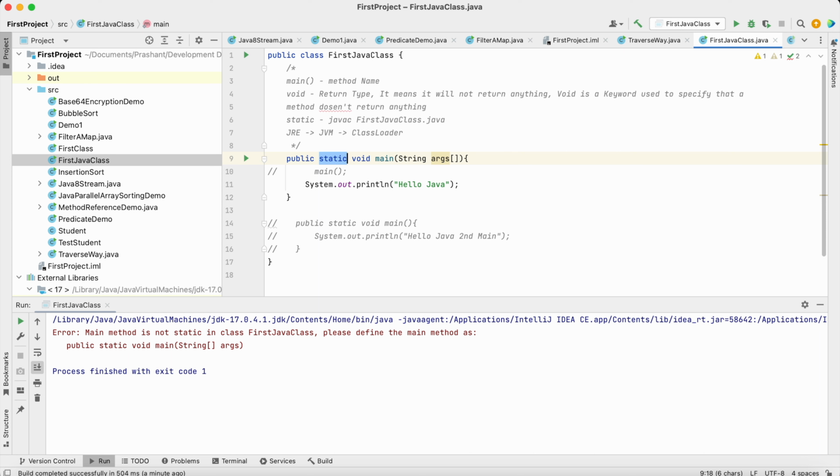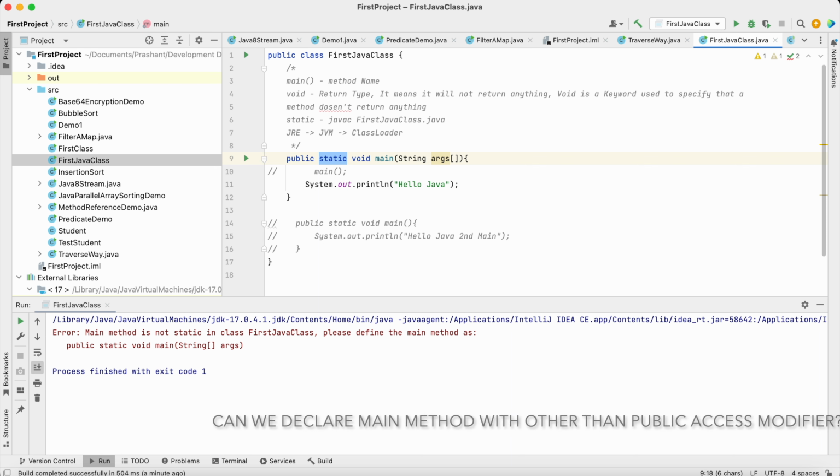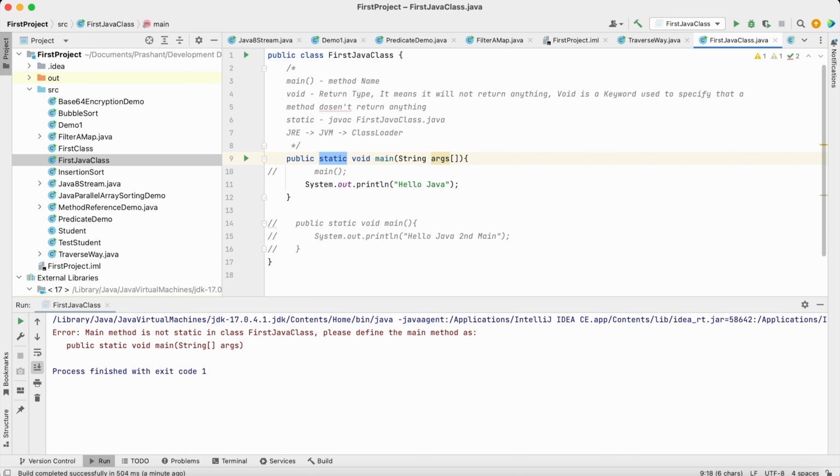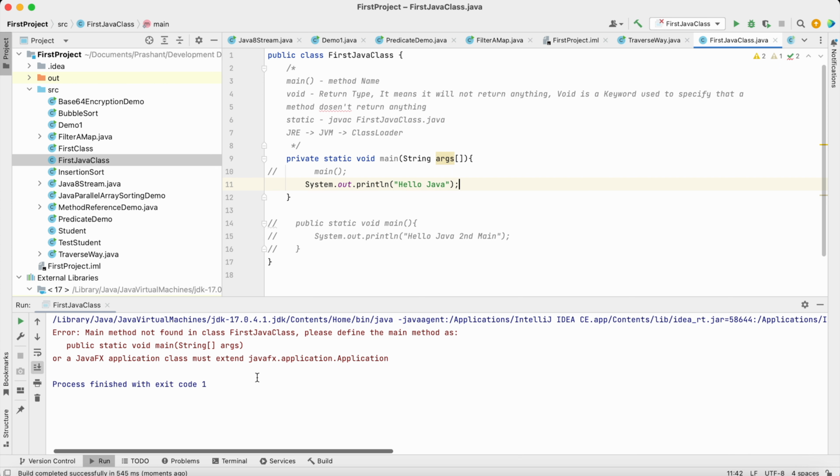Can we declare the main method with an access modifier other than public? No, the main method cannot have any access modifier other than public. If you use private, protected, or default access modifier, the compilation will be fine, but it will throw a runtime error. Let me show you. I'm declaring it as private static void main, and compilation is fine. There is no compile time error, but if I run this, there is a runtime error. So we cannot define the main method as anything other than public.